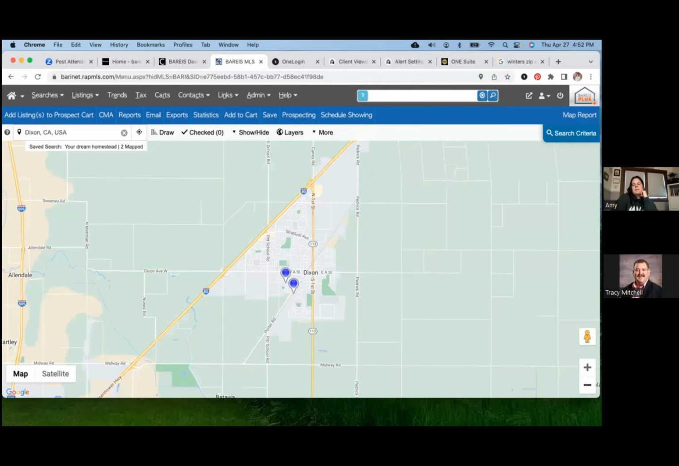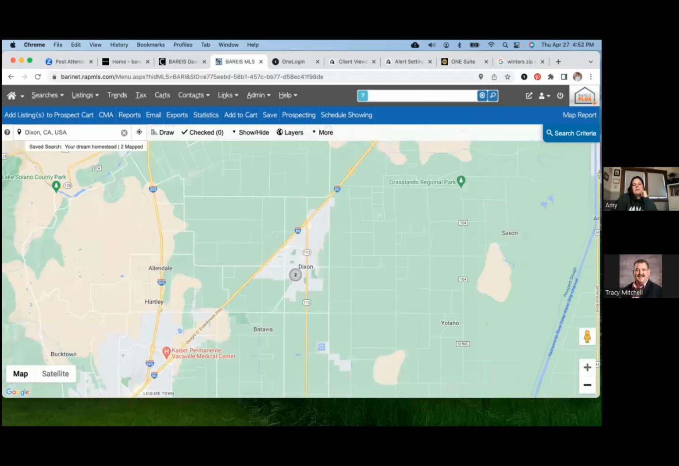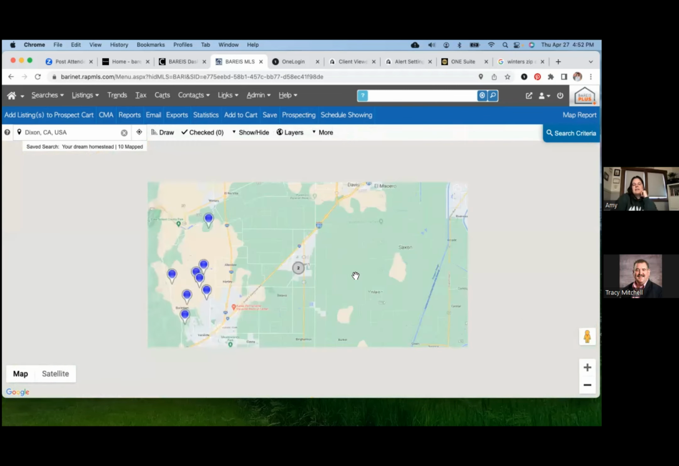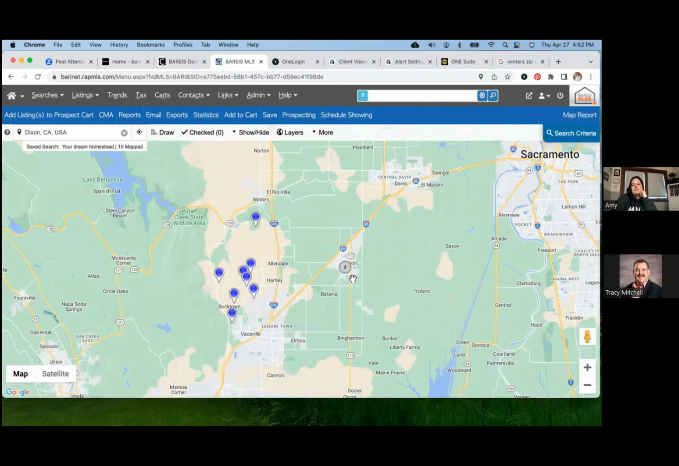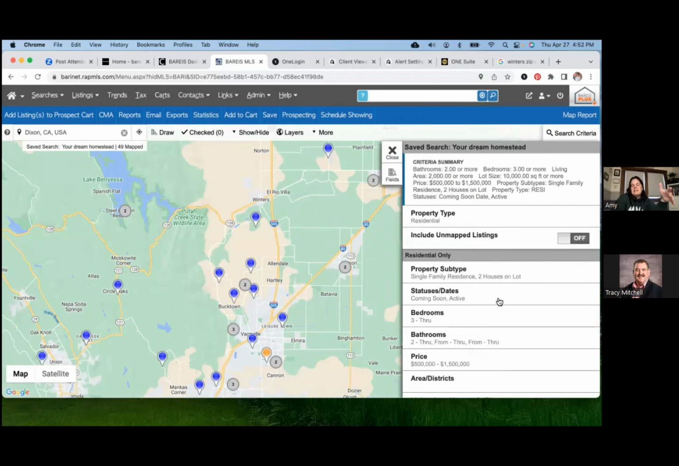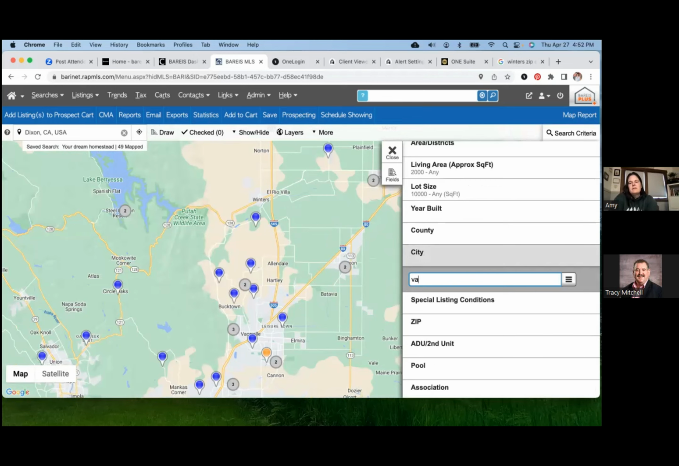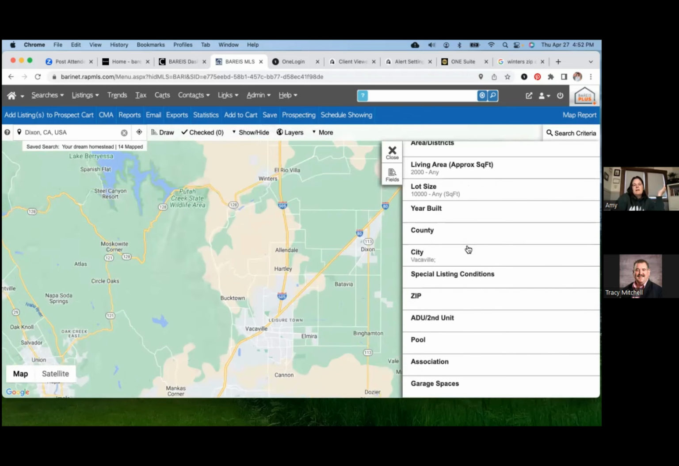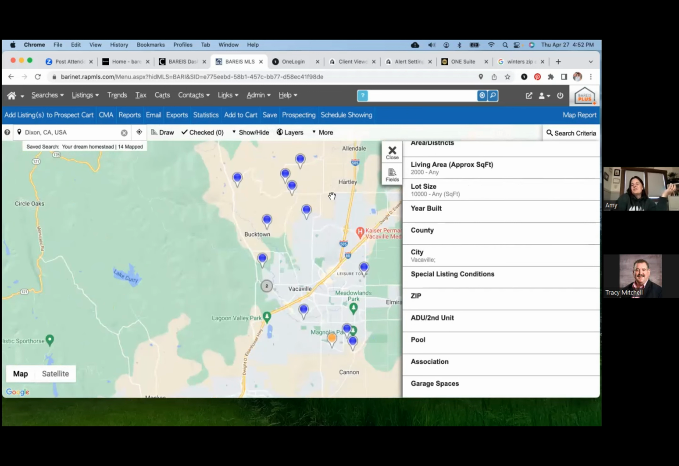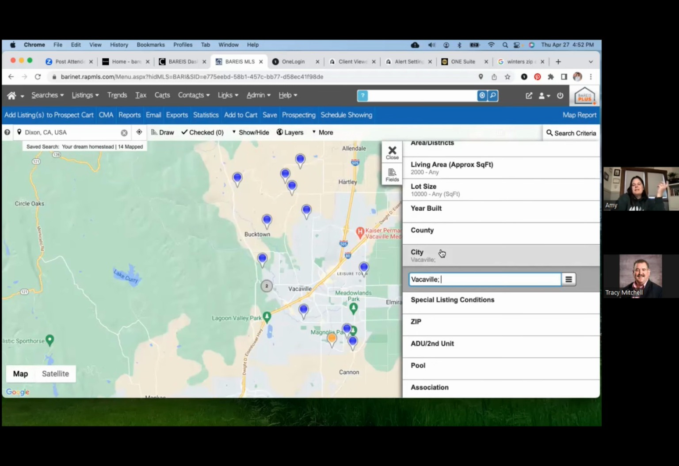Now, if I'm like, well, I want more properties than that, we want to look anywhere, we can zoom out, and now it's going to show us properties that match that criteria in Dixon, wherever is showing up on the map. Now, if I want to zero that out, I can search by city again here, and I could go Vacaville. Now, keep in mind the difference here is when I plug in Vacaville, it's going to pull out in the country too. It's smart enough to look at what the mailing address is or what the physical address is versus not.